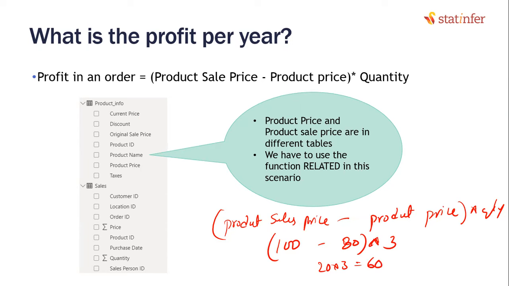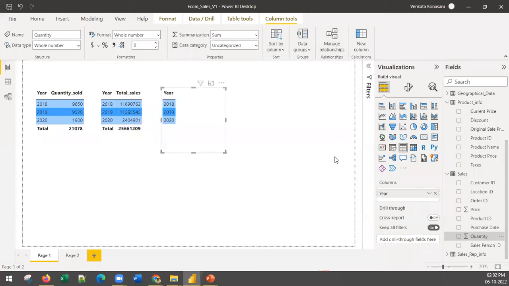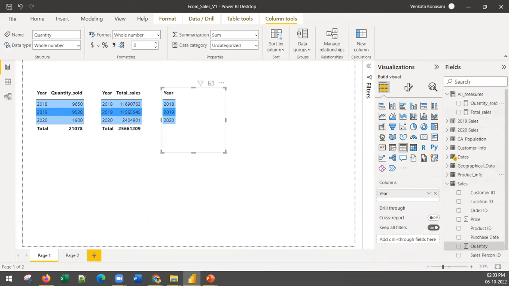So here also we have to do row by row calculations. It has to be an iterator function again, isn't it? Because you have the price in every row that changes, and you have to go to this table, which is a related table. You have to take the product price, subtract it, and then multiply with the quantity, and quantity cannot be the same in every row, isn't it? So if you want to do row by row calculations, what is the function that you have to use? For row by row calculations, you have to use an X function, SUMX or AVERAGEX or something like that.